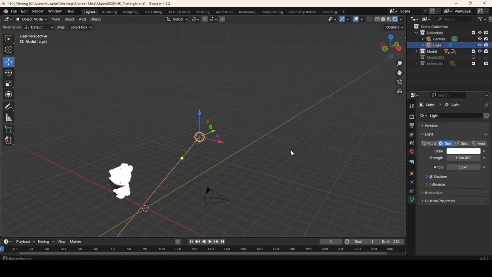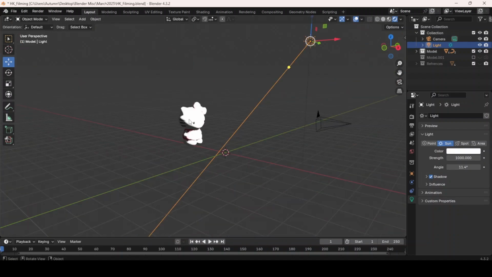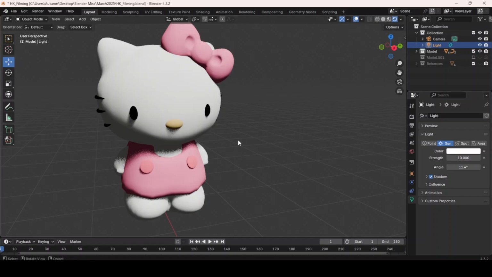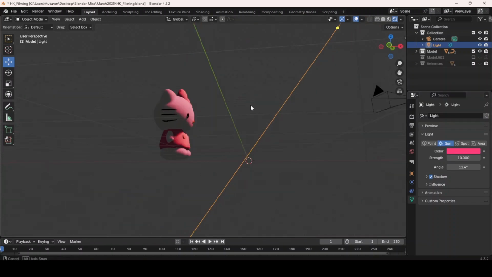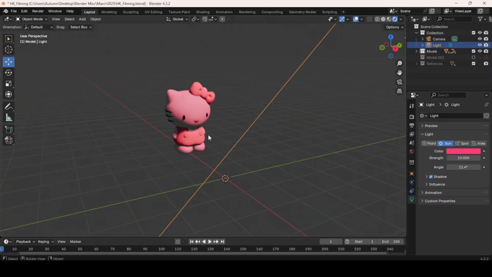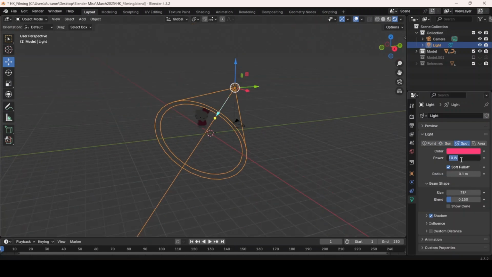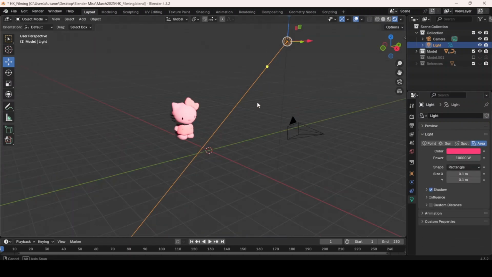Sun is a sun. It's the brightest light, probably one of the easier ones to use just because it's so bright. And change the strength here. Change the color. Feel free to use any light you want. You don't have to use the exact same one that I use, but just going through them all. And then we have the spotlight. Again, self-explanatory. Turn that up. Spotlight. And then we have the area light.